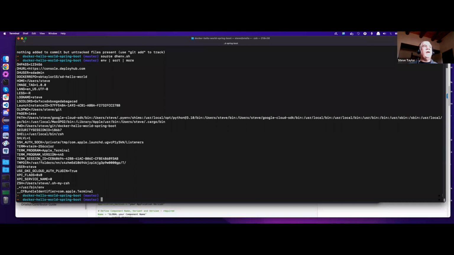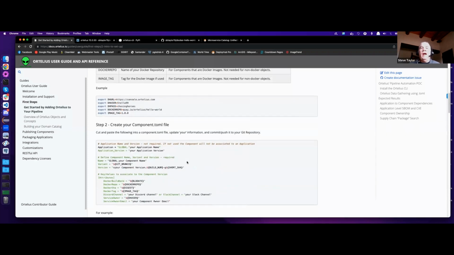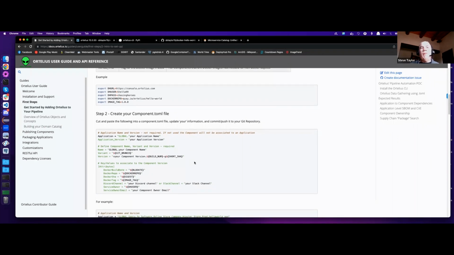So from there, now we have basically the information to connect up to Ortelius. One of the things that we need to do is provide to Ortelius the information that we can't derive from the pipeline. That includes information from the Git repo, from the pipeline process itself, from other tools that may be part of the pipeline. Let's say if you're running Veracode or something like that, and we want to pass Veracode results over into Ortelius, we need to do that using a TOML file.